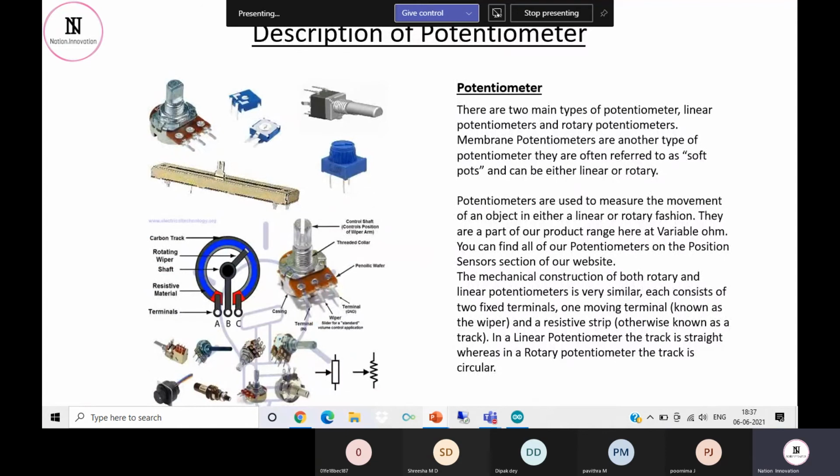So the potentiometer is basically a variable resistor. These are the basic symbols and the components available in the market, starting from these small types to these bigger ones. These are all the rotary ones, and this one in the middle is a linear potentiometer, where the resistance value changes with the length.